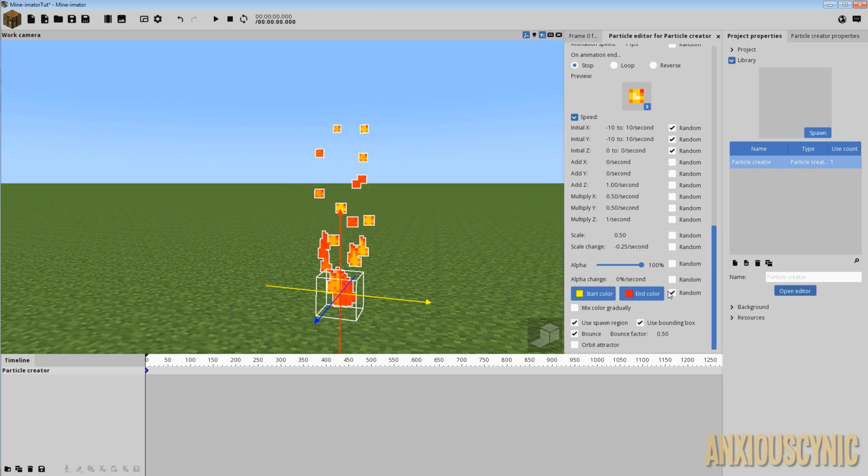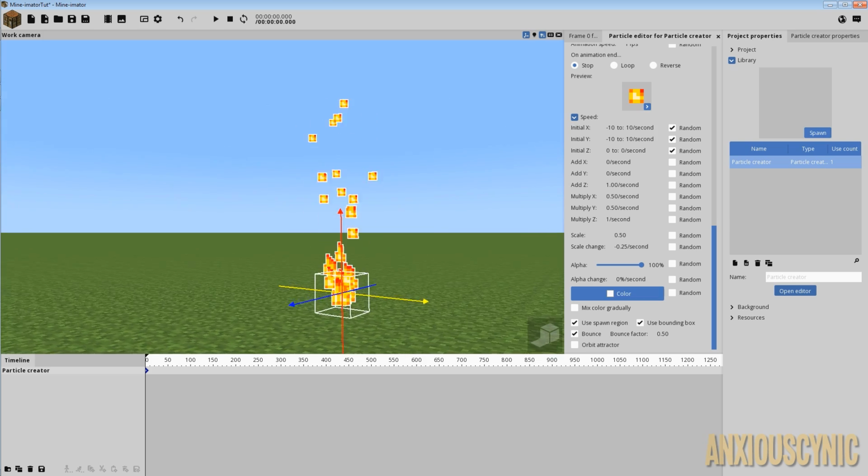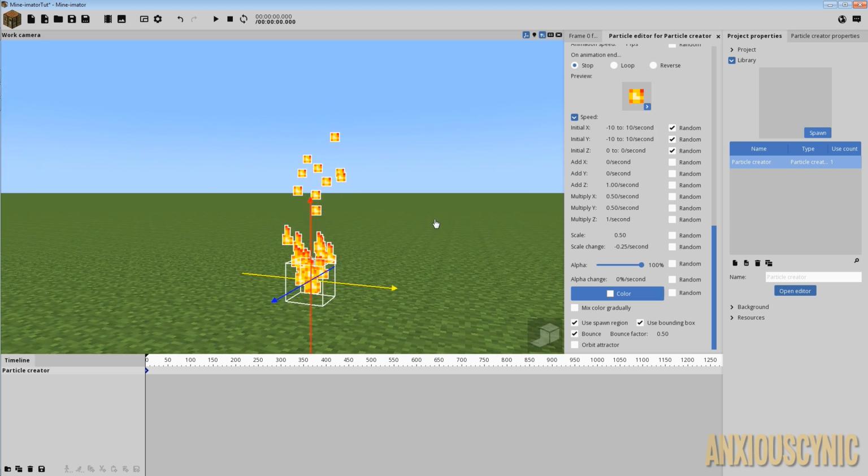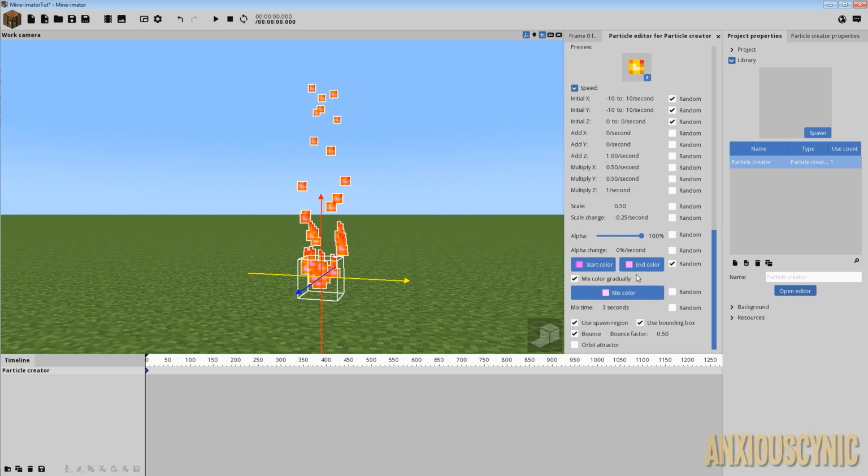So I'm going to turn that off, and I have this start and end color, which basically means when it starts it's more yellow, and by the end of the animation it's going to be a red color. So let's turn that off, and as you can see we have just more of the natural colors from the textures themselves. Alright, so I tried to play with the colors a little bit there, but we're going to change that in a minute.